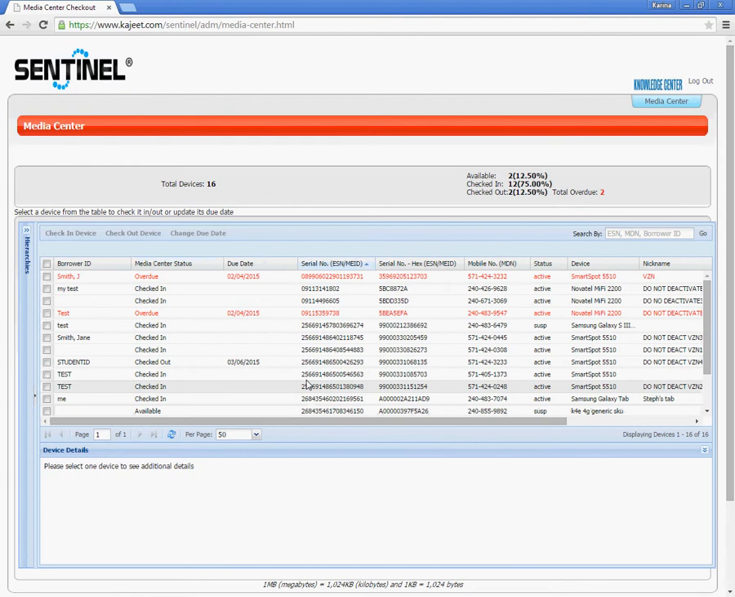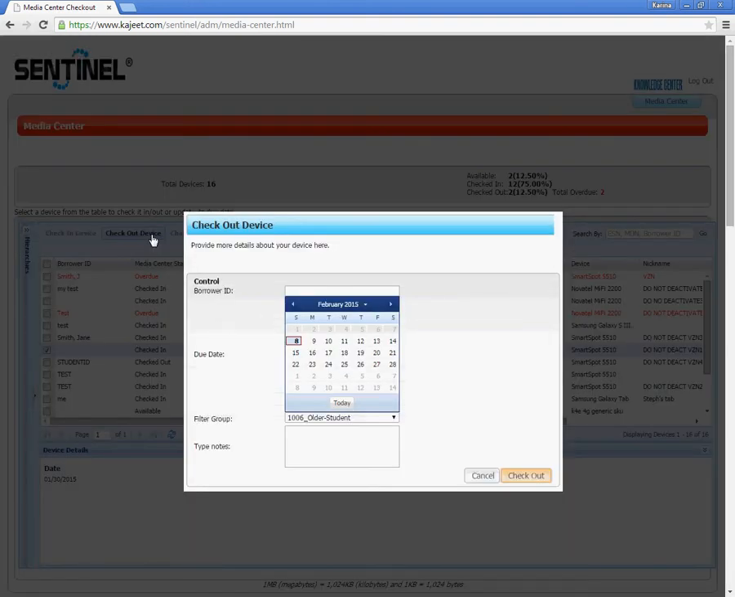The actions that the Media Checkout user will have depend on whether the device has been checked in or checked out. For instance, if the device has been checked in, the only available action is to check out the device. From the checkout modal, a borrower ID is required, and the naming convention can be defined by the Media Checkout user. A due date is required. Also, a filter group can be defined, and this can range on a case-by-case basis.